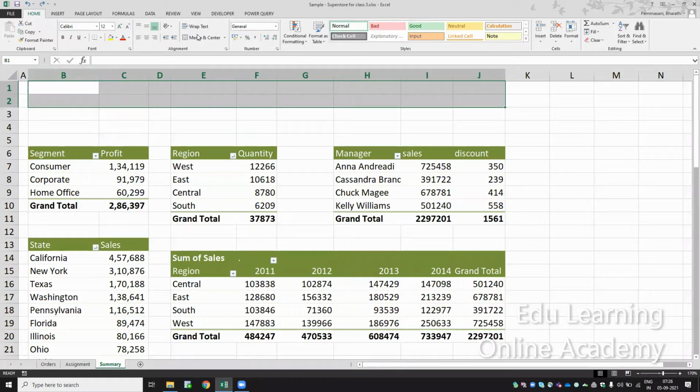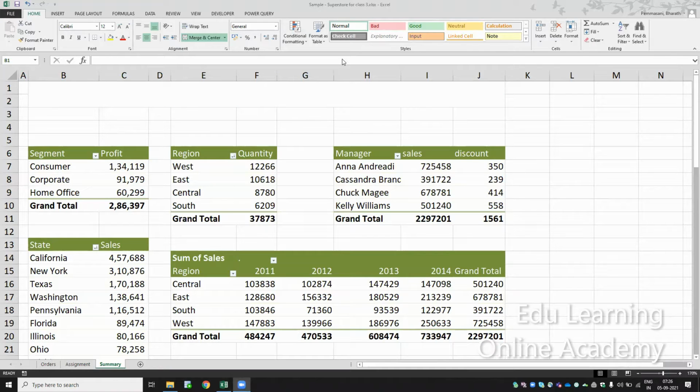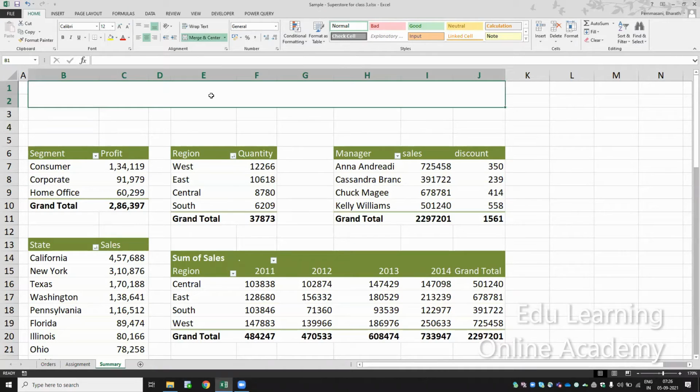First select the cells and click on merge and center. Okay, so here, now I've selected this one, right? For this selection, I wanted to write order analysis by sales, profit and quantity.